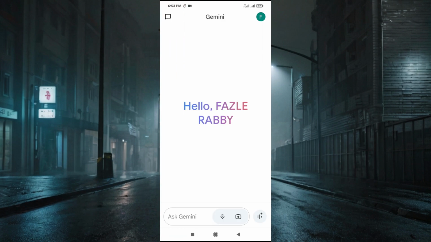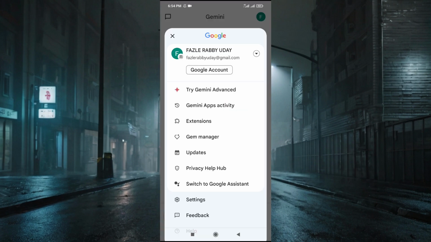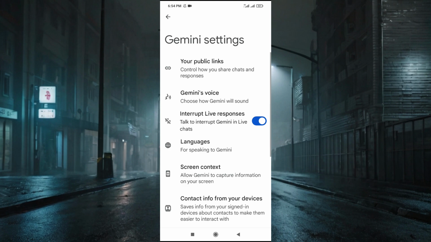To change the voice you need to go to settings, so go to the profile icon in the top right corner, tap on it, then open the settings. Then here you'll find the option called Gemini's voice, tap on it.